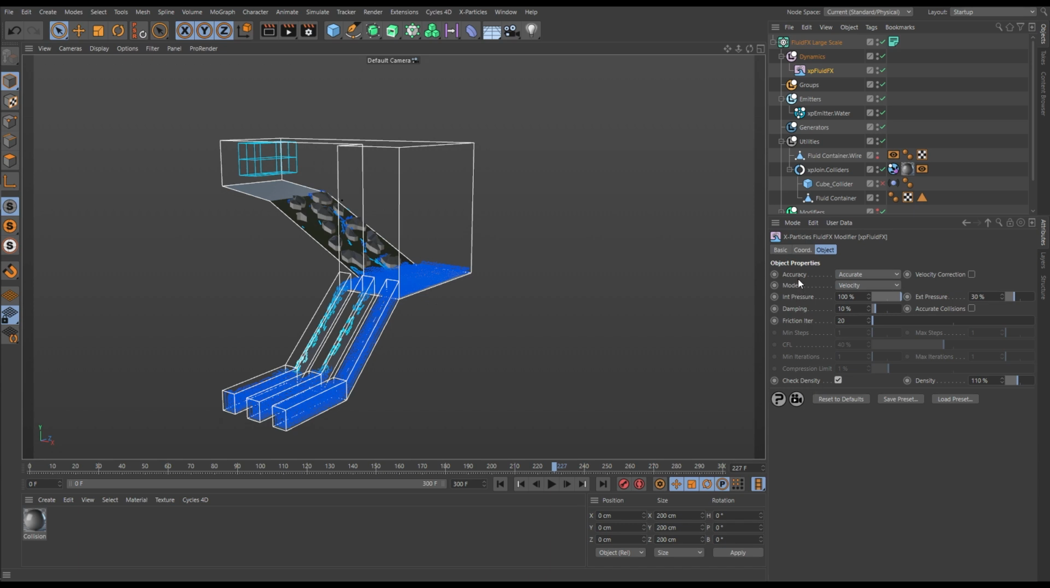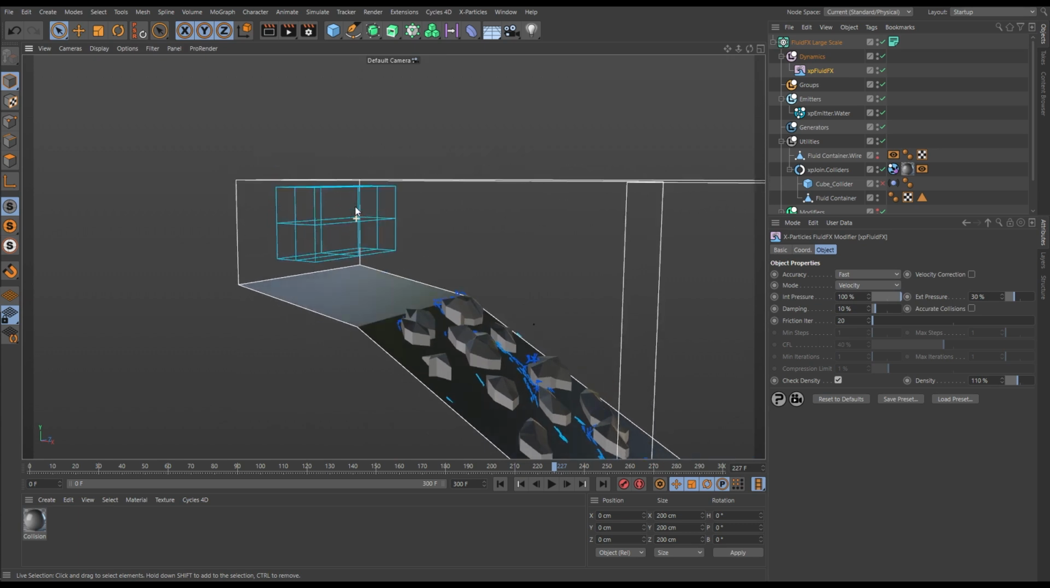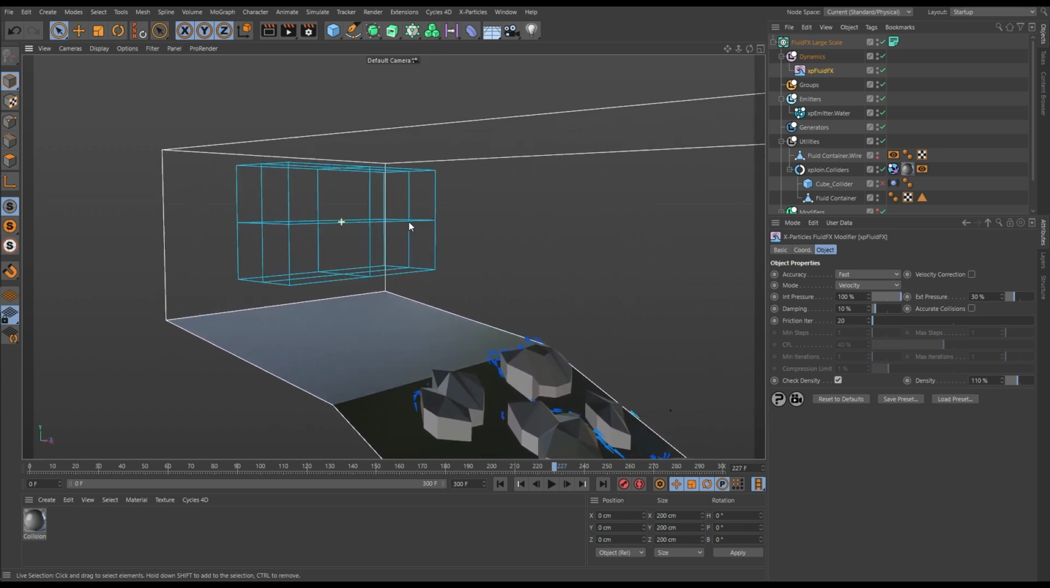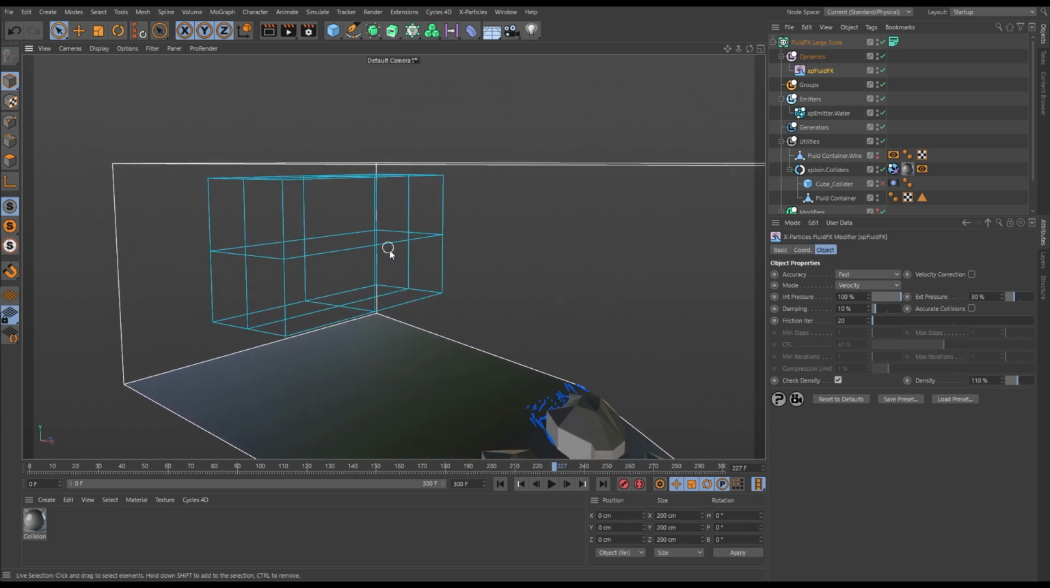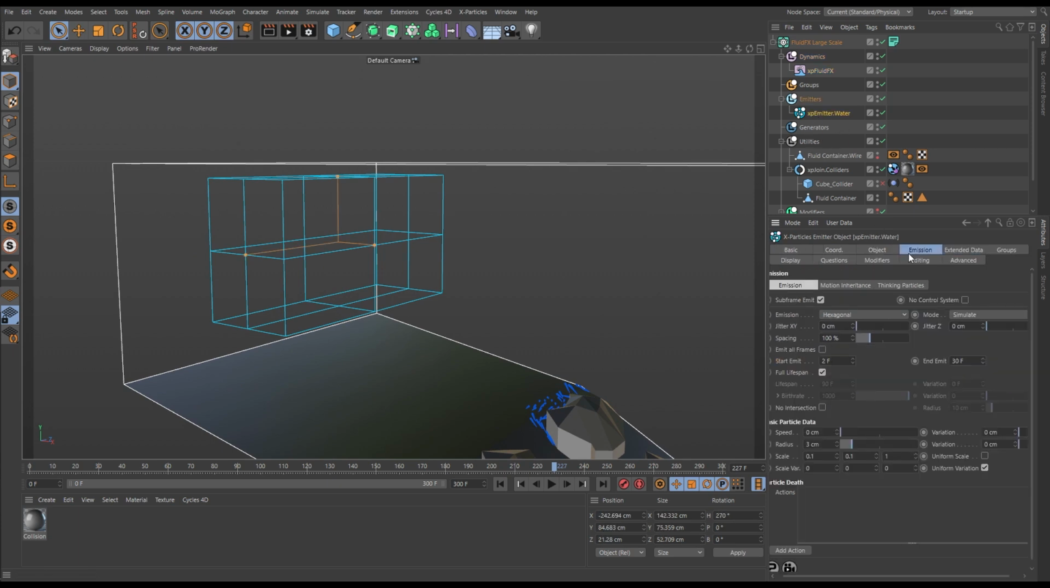So what we're going to do is put our accuracy back down to fast so we get fast playback, and we're going to dolly into our emitter. And we're going to switch check density off, and if we have a look in our emitter settings, we go to the emission tab, and we have the emission set to hexagonal. The particles have no speed, and they have a radius of 3.